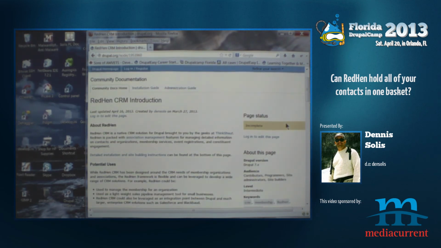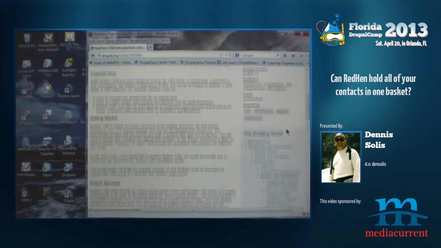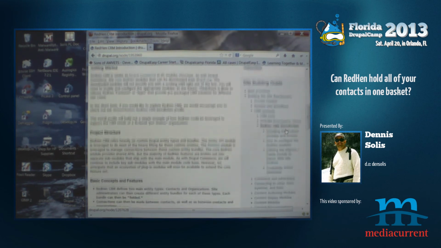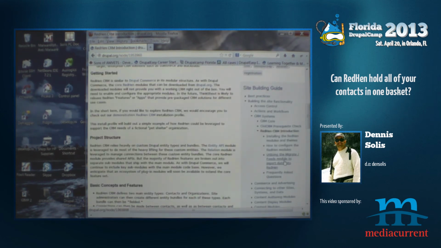It starts there with the introduction, and basically he's going to go through each one of those modules we talked about, the sub-modules. It's going to go through the membership module. It's going to have ties into everything else. It's part of the Drupal site building book, so it's under RedHen CRM Introductions.